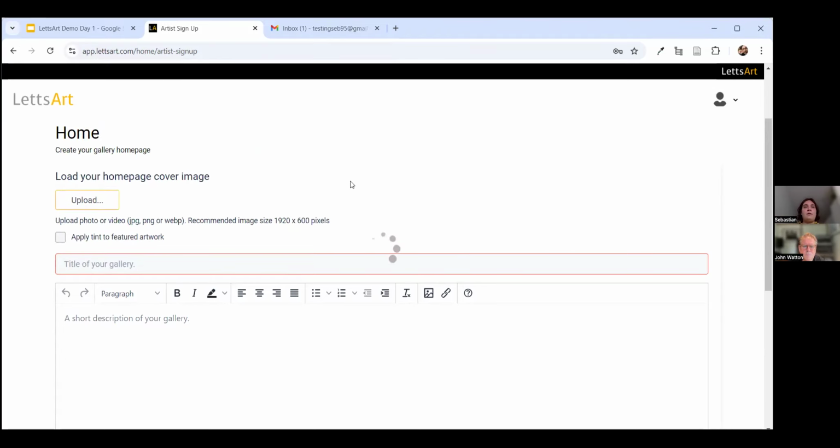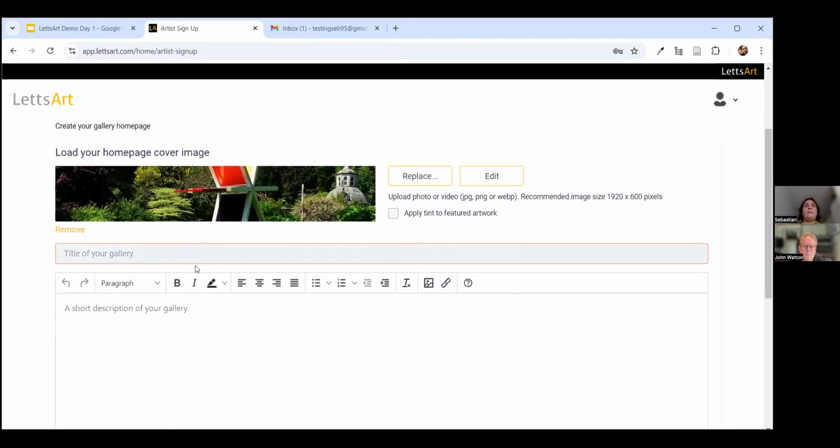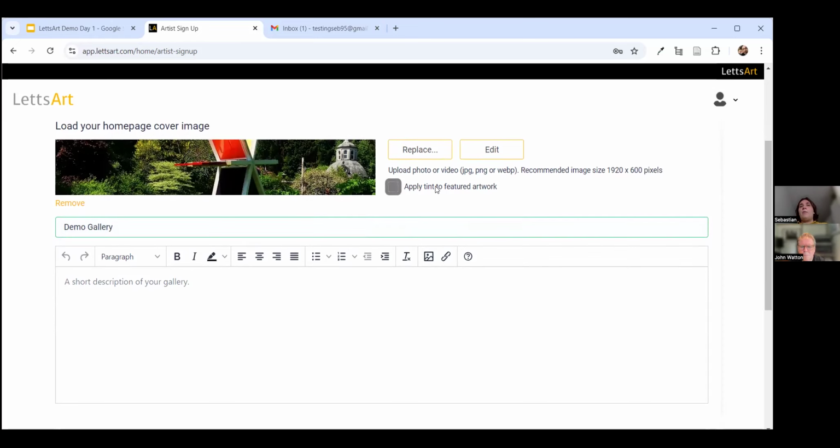In this case, I'll select an image of an artwork, and I will then be able to title the gallery, the demo gallery. I'm also able to select whether or not I want to apply a tint to it, which can, in a lot of cases, make legibility much easier for any text that is overlaid on top of your cover image. Finally, on the main page of your gallery is a description. You're able to put a short description of your gallery, and you can have a more detailed description that you place a bit later on. So I could say, this is my demonstration gallery.